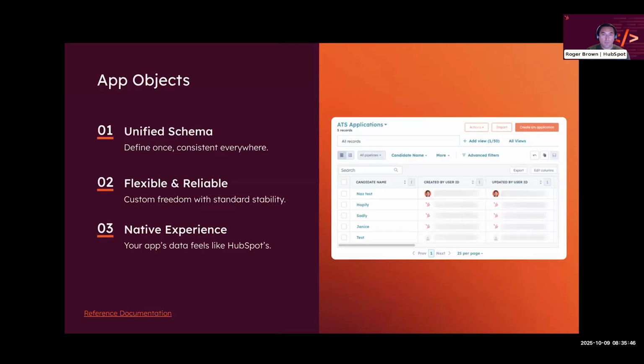In the demo, we just saw the candidate and job data being modeled natively in HubSpot, and this was coming via app objects. Historically, partners have had two difficult options to choose from: either force their data into standard objects that didn't quite fit their need, or try to use custom objects.